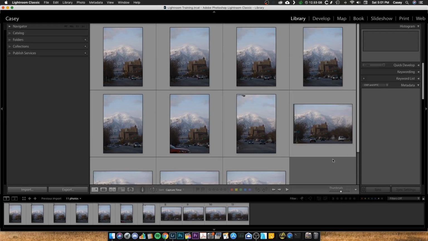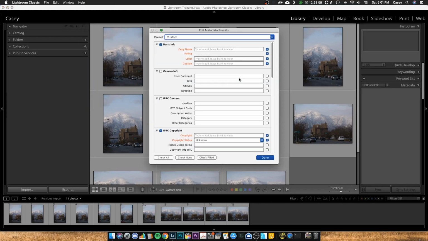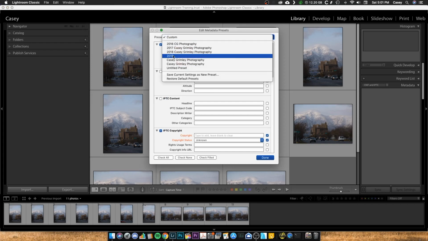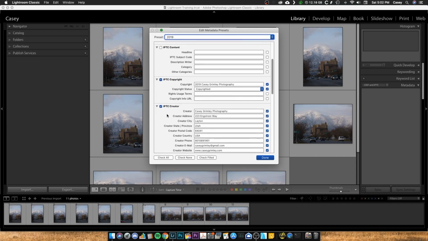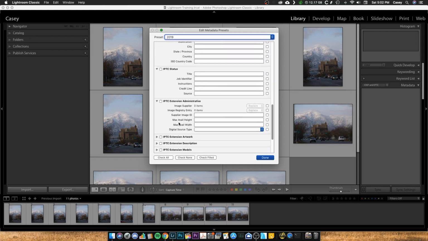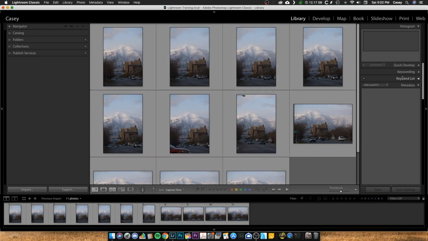Okay, now that we're in Lightroom, let's head up to the metadata pull down menu, and we're going to do edit metadata presets, and this is where you're going to create a preset for your metadata. I've already gone ahead and created one for 2019, and I checked basic info. Down in the copyright info, you fill out your business name and the status, and then you fill out your information here in the creator, and everything else I don't check. So I go ahead and hit done, and that saves the preset.